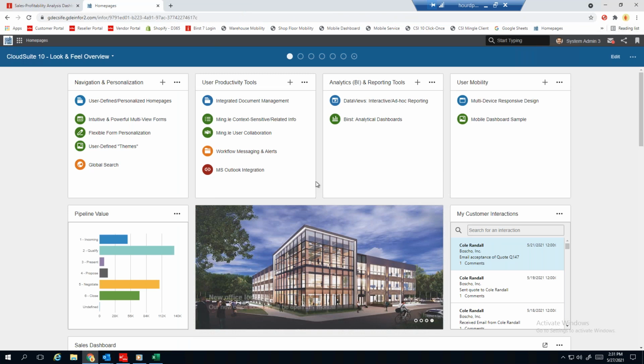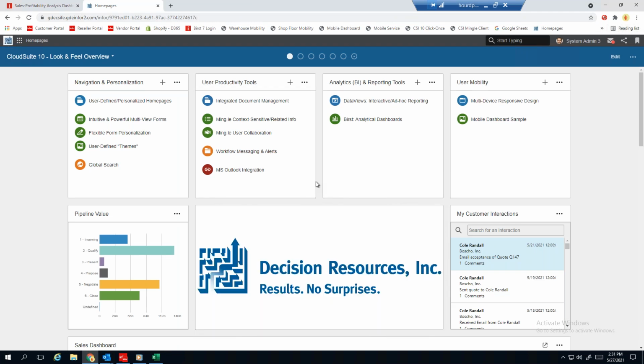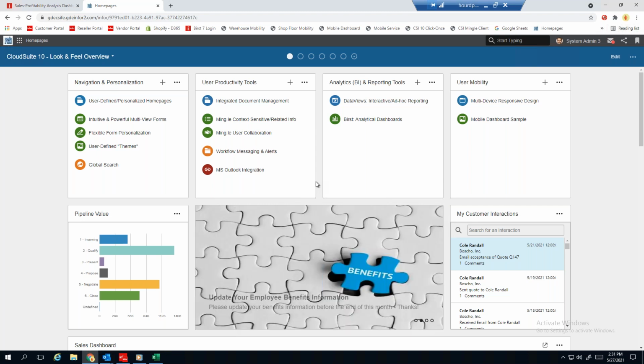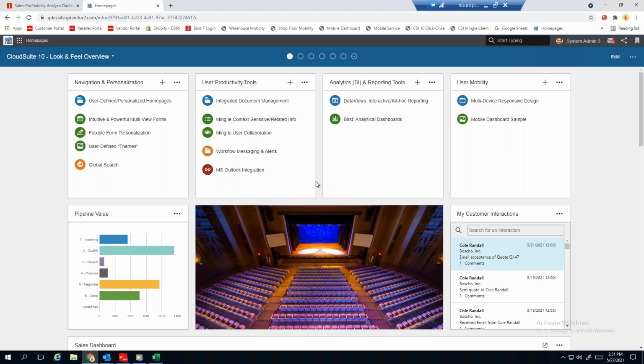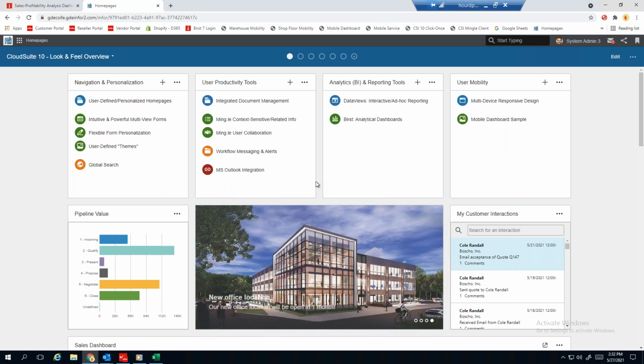Shift gears again into some reporting and analytics. Now, many of you probably use data views, but in case there are some of you out there who haven't, I'm just going to do a quick review of what a data view is. It's basically giving you the ability to do ad hoc type reporting. It's more of your transactional type spreadsheet reporting.